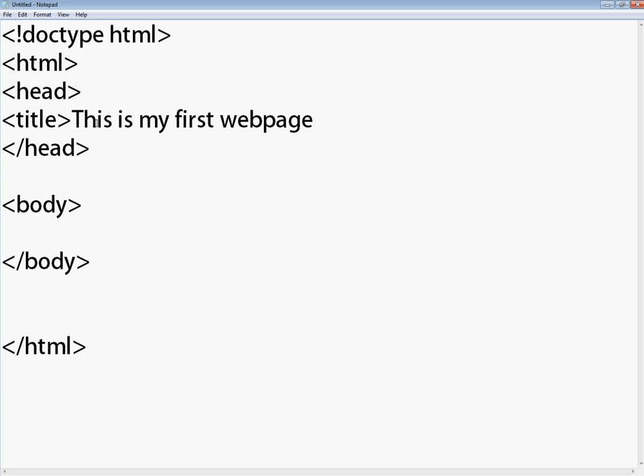I now need to tell the computer that I've finished writing the title, and I do that by telling it I have finished with the title. So I'm using exactly the same tag, except what I've done here is I've put the / in front of it.